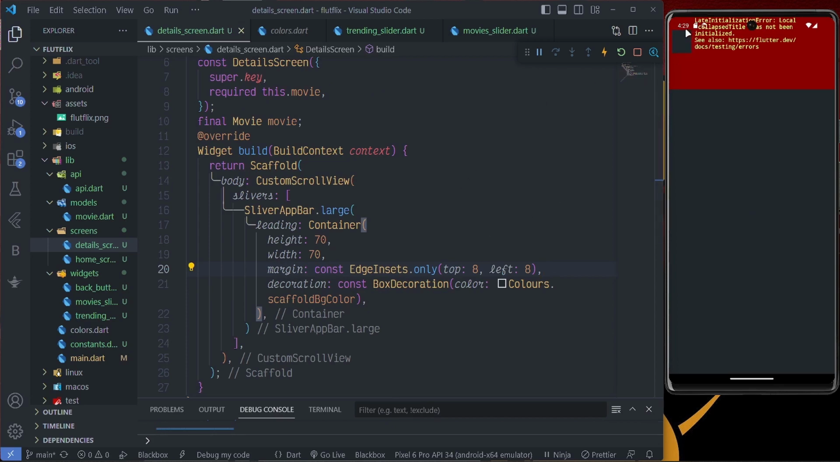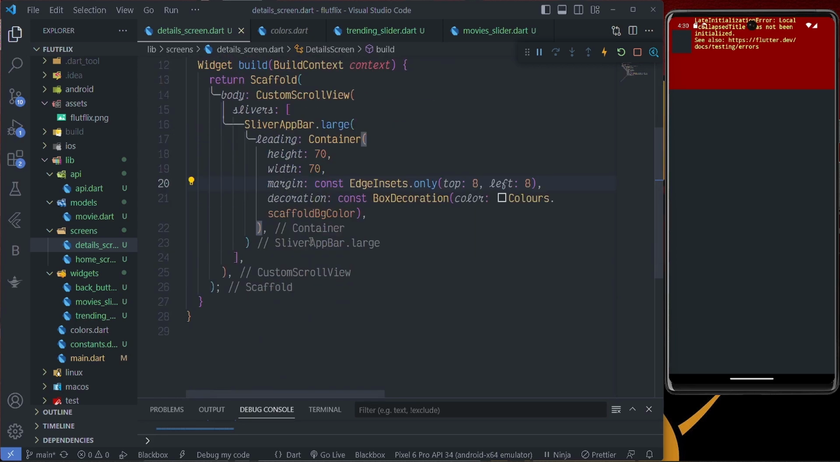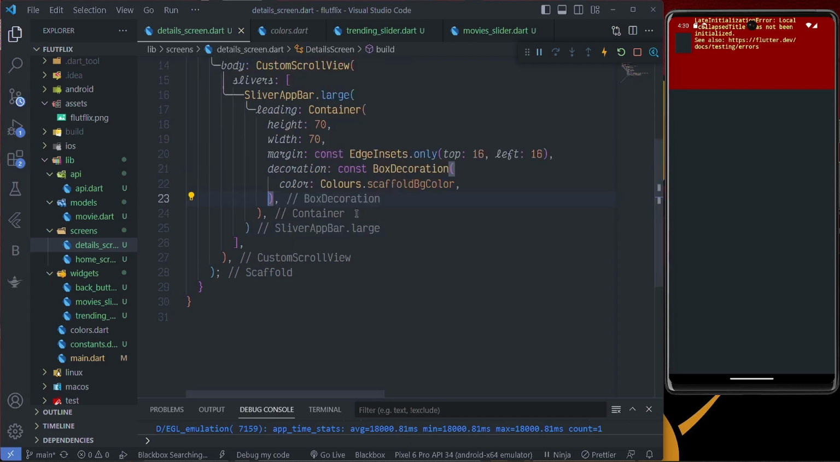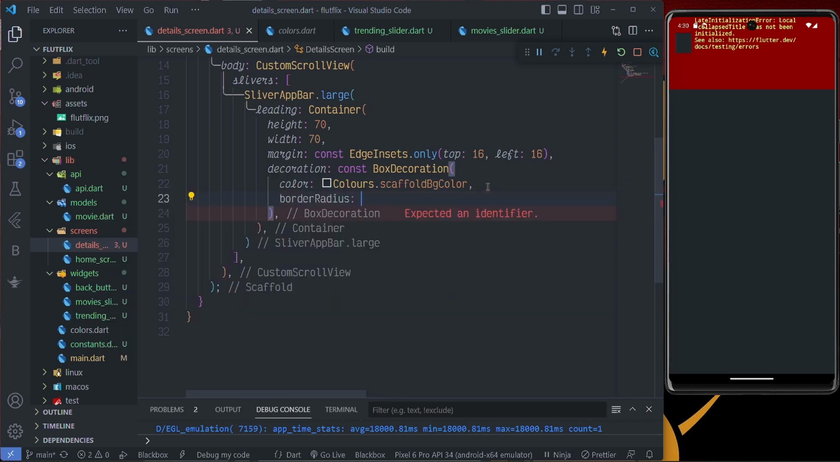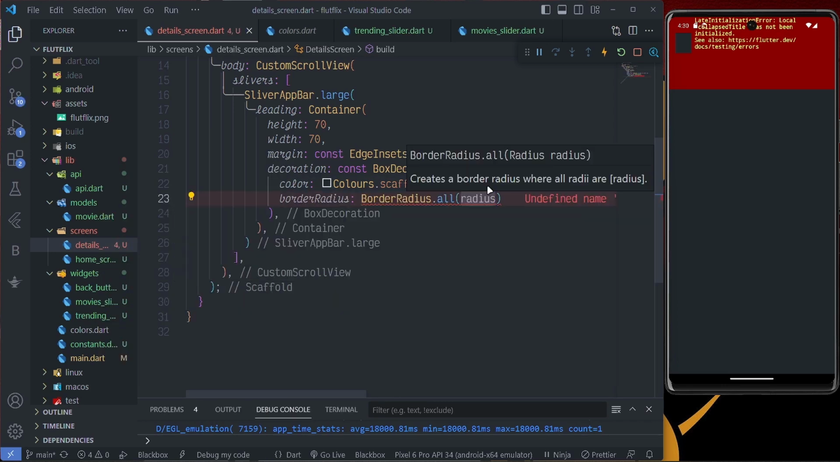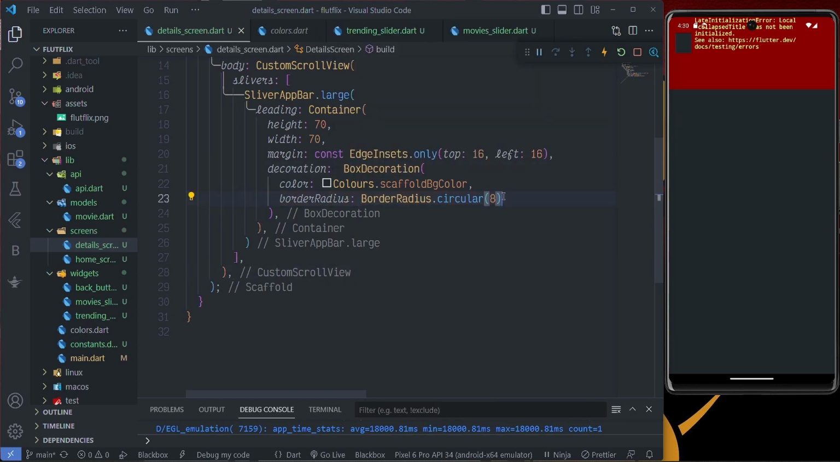Okay, and I think there isn't enough space from the top, so let's make this 16 and 16 maybe. Save this, and that looks okay. Put a comma here, format this, and then let's move on. So still with the box decoration, I need to get some border radius. So I'll go with all. In fact, border radius is circular, and then here I'll pass in, let's say 8, not 88. Let's save this so we can see that's in there.